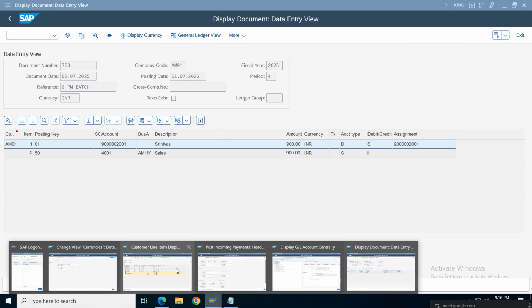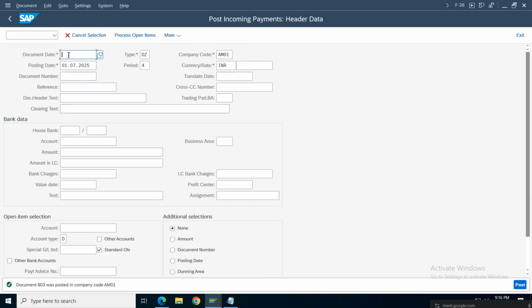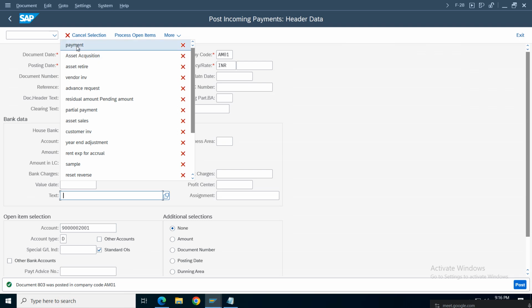Now let us do residual item by making a partial amount. We'll see how the system behaves with the residual method. So amount, instead of 900, I will give 600 here. So the remaining balance is 300. So account, okay, it's a cash or bank account, and I want to select the respective customer account. This is also some payment.